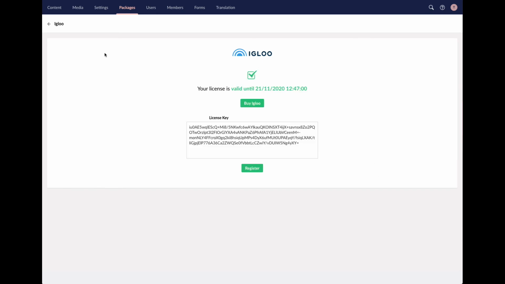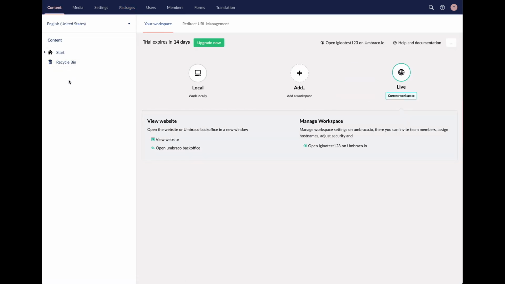All right, so I can go back to our content section, and we should see some nodes have been created here. We have our site home node, settings with general and theme, the search and sitemap nodes.